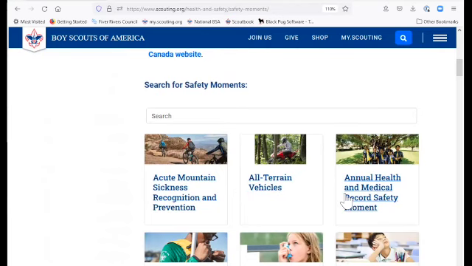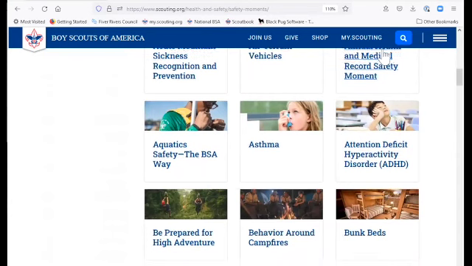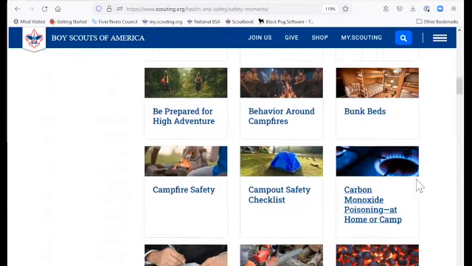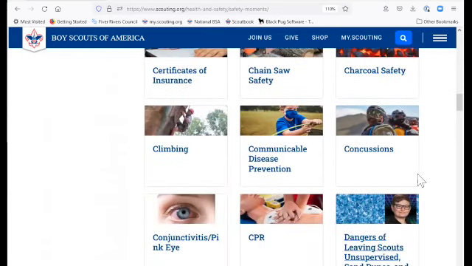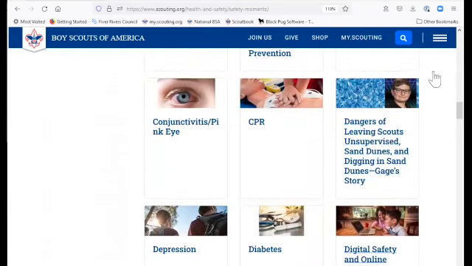There's information about all terrain in the BSA, our medical forms, aquatics, asthma, ADHD. I mean, it just goes on and on. And there's a lot of good safety topics in here. So really, this is a matter of find one. Maybe it pertains to what your unit is doing at the time. Maybe it pertains to the weather going on outside.